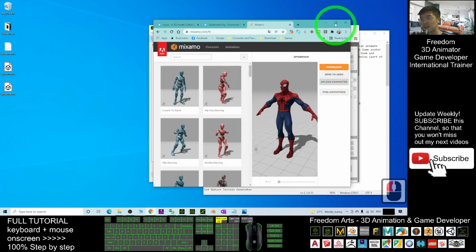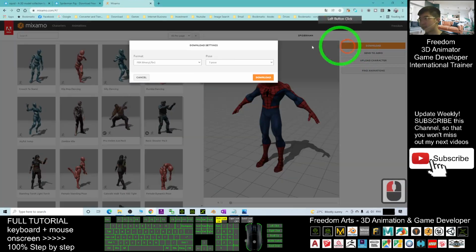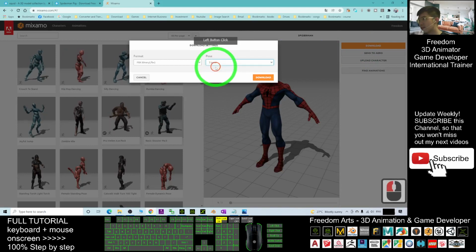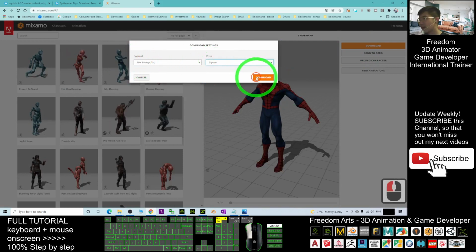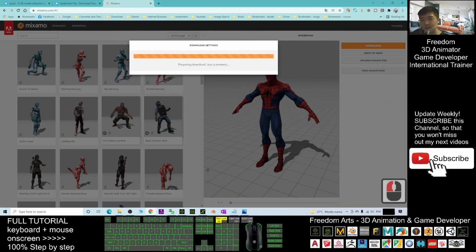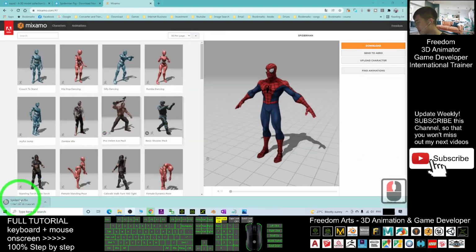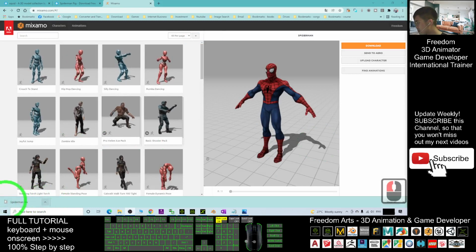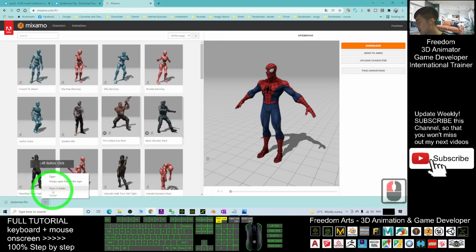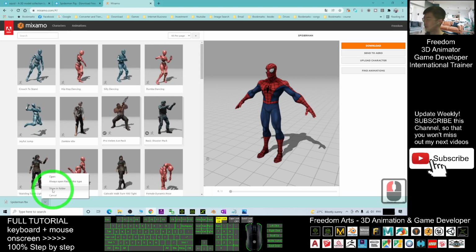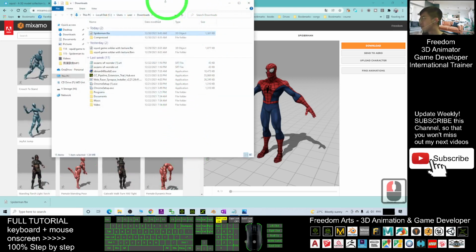You are going to download it from here. Click download, and here you select the T-Pose FBX download. Now you can see the Spiderman FBX is downloading. It is at here. Click show in folder. It already finished download. Show in folder now.